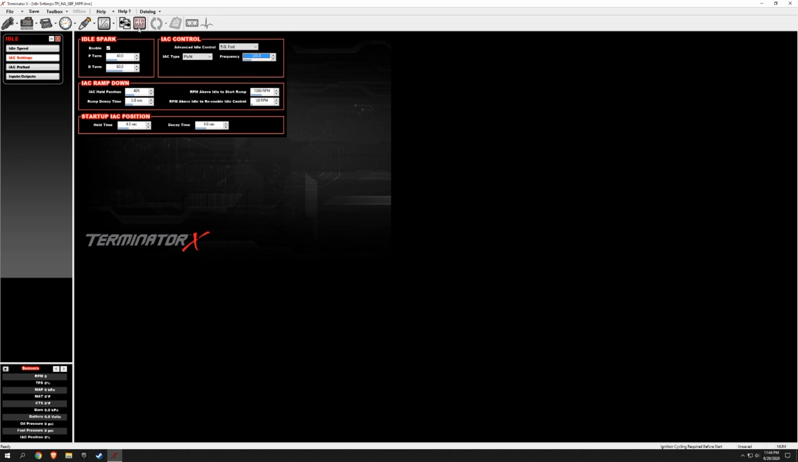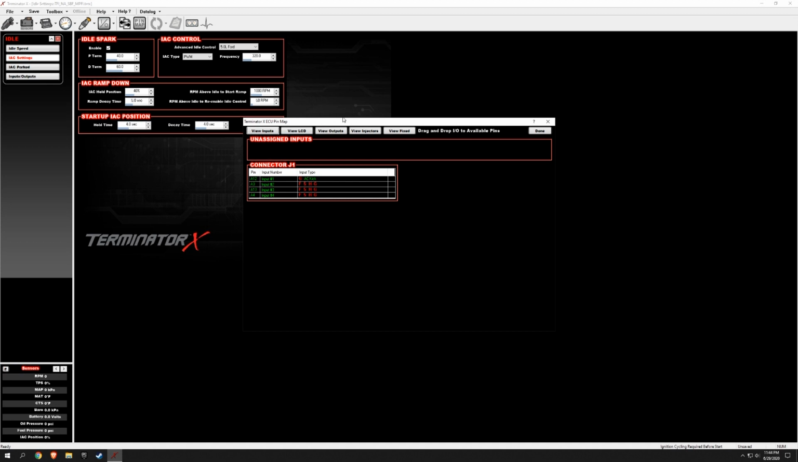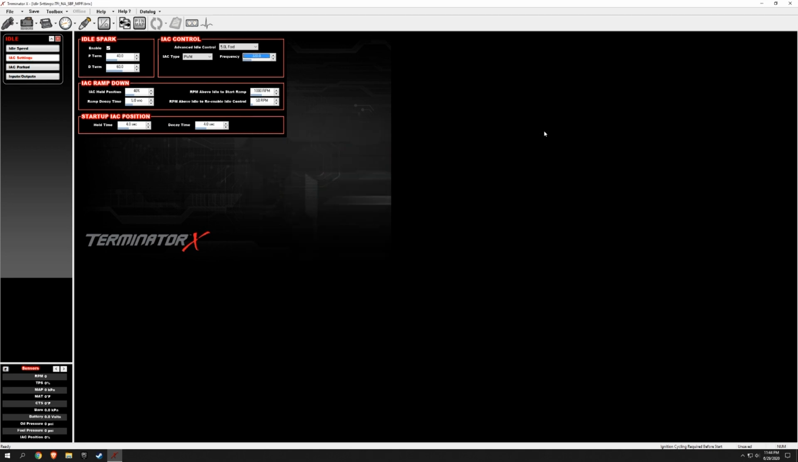After you get this done, you have to go to pin map, view outputs. This should be up here. I had already done it. Basically, it'll say unassigned, and you pull this down here to pin B3, and it's set up. Again, this isn't my config. This is just a base calibration for a 5-liter Ford. I don't have my config with me. But you have to do this to make the IAC work right.